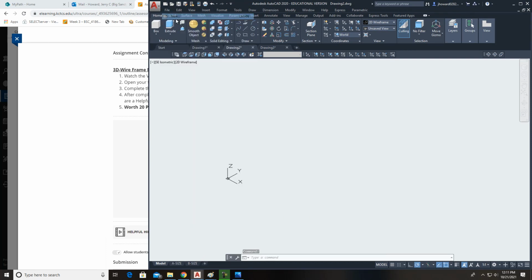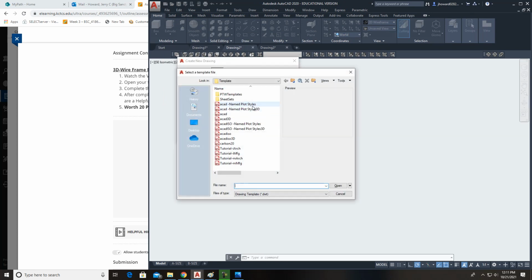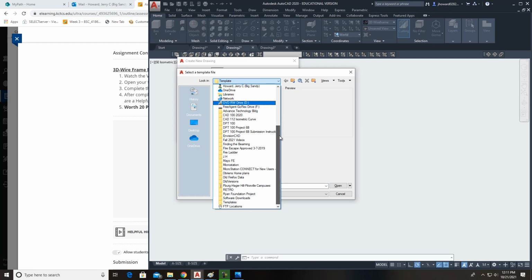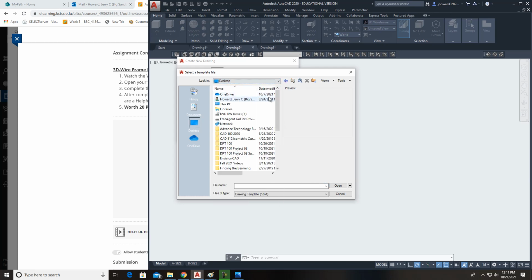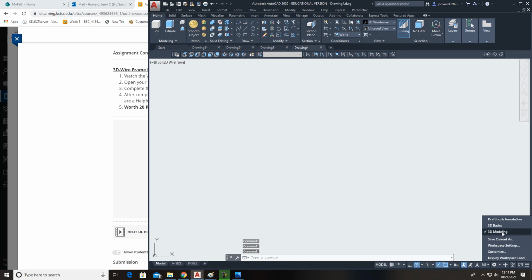We're going to draw this one in 3D, so go to AutoCAD, and I want to start a brand new one, File New, and that way I can bring in a template. And again, folks, make sure that you're in your 3D modeling workspace, okay? And what that is down here, 3D modeling. That's the workspace you should be in.